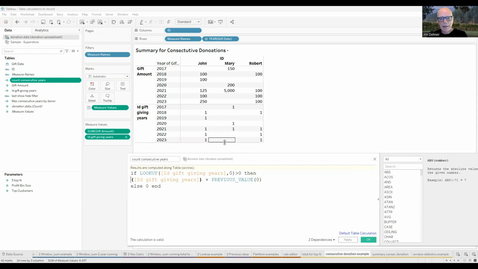So what I want to do is stop and take a look here, and I say, well, look, if that's one, if that's a value greater than zero, then take the previous value, which is zero, and add one to it and return a one. And if this one is a one, take the previous value, which is going to make it a two. Well, let's take a look at what that calculation looks like.